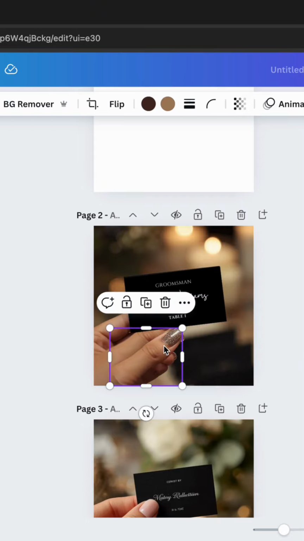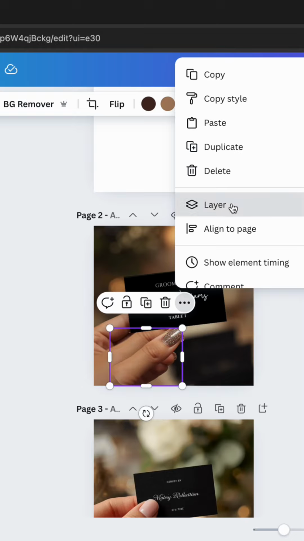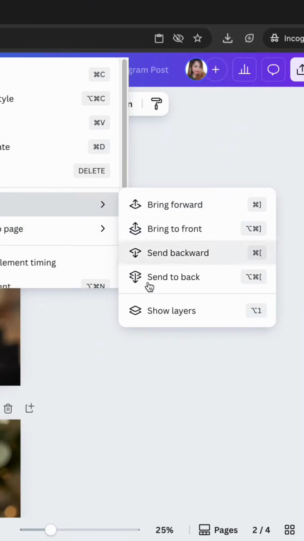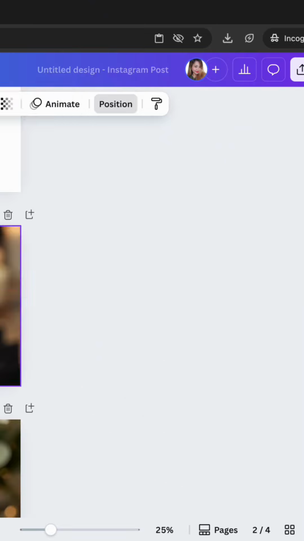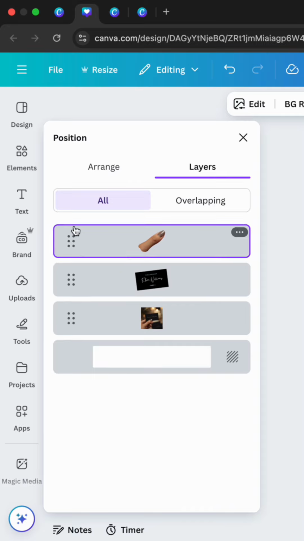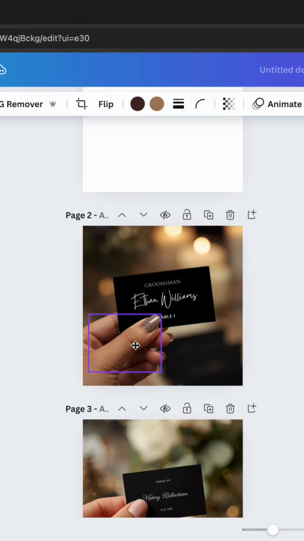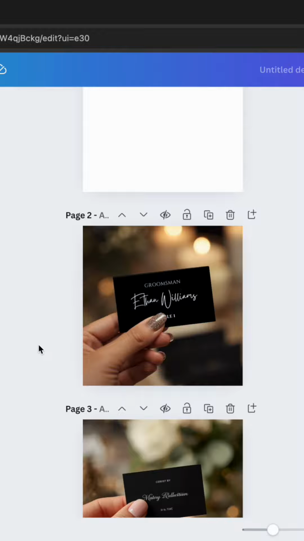Next, click on the finger, then the three dots, go to Layer, and click Show Layers. Make sure the finger is on top of your template design and position everything carefully to make it look realistic.